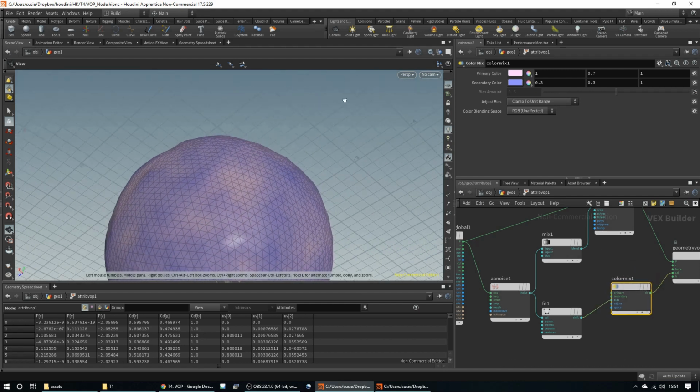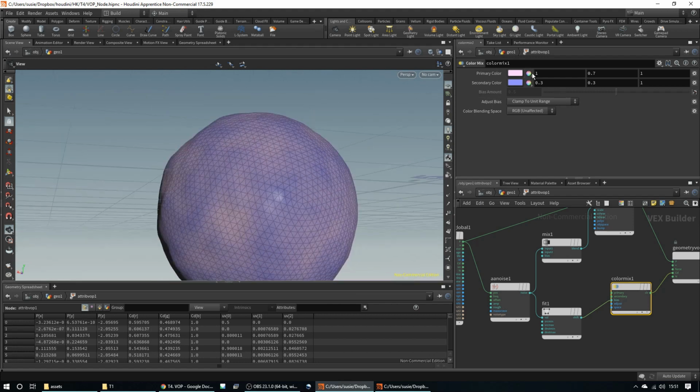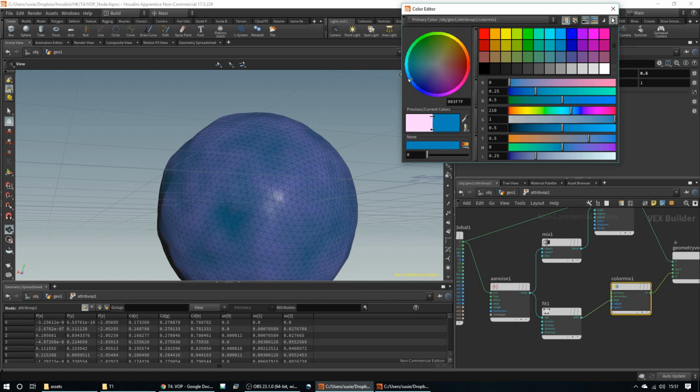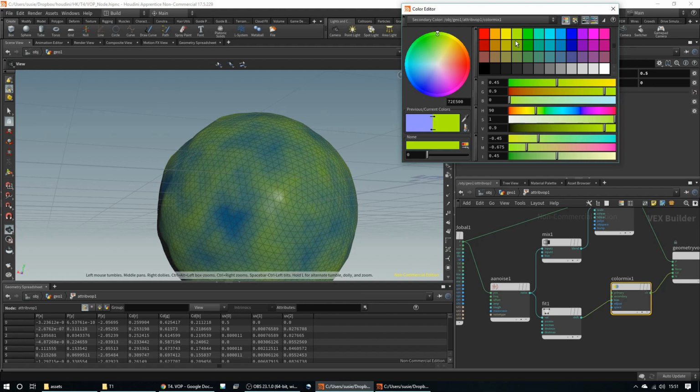And we want the low areas, which are currently pink, to be blue, because this is going to be our sea. And we want purple areas to be a kind of sandy green. This is going to be our land.